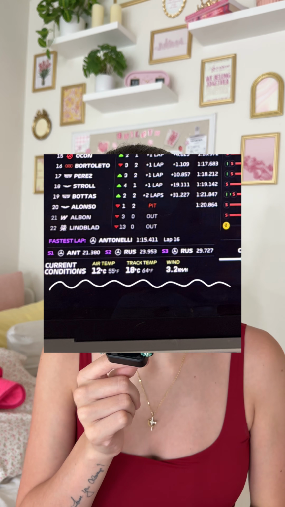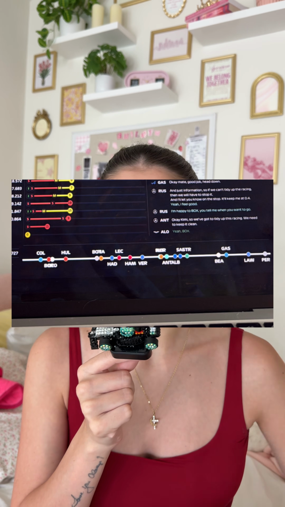And then under that, you're going to see the weather conditions, and you might think this is kind of a little silly, but weather plays a huge role in racing, so it's kind of fun to just have there, I guess. And lastly, this line with dots and names, this is just telling you where the drivers are on the track.